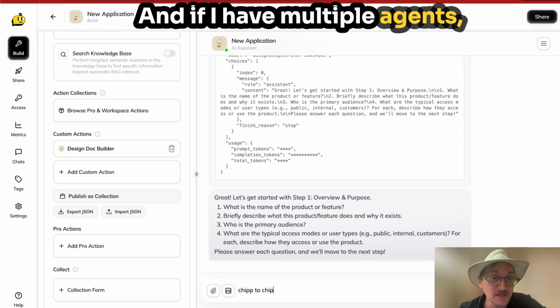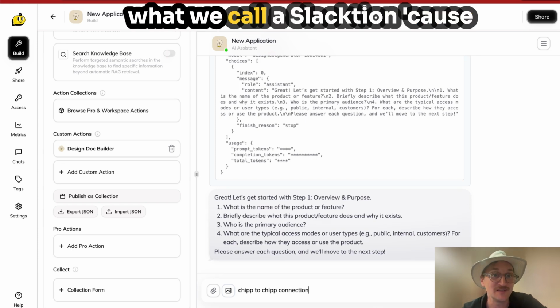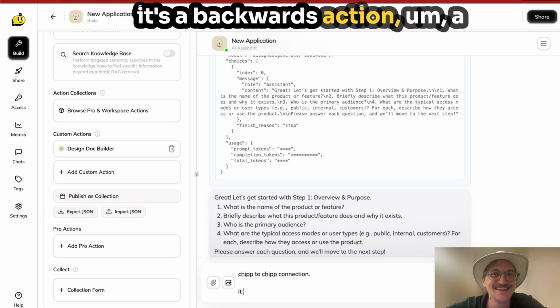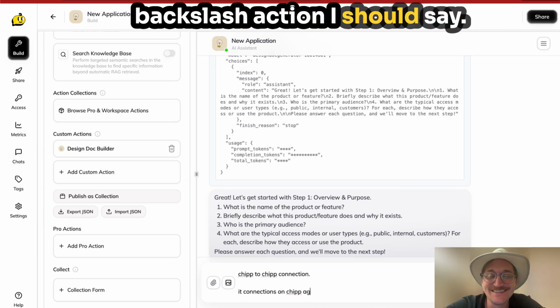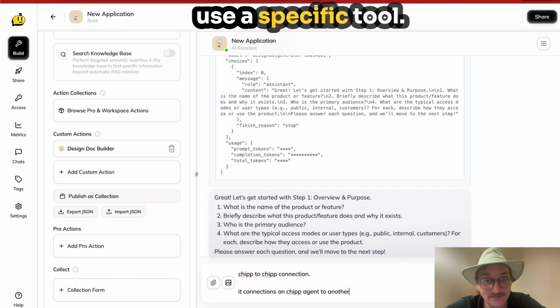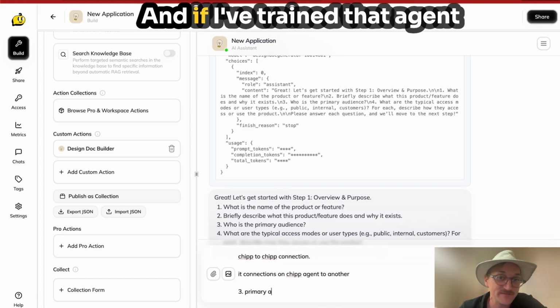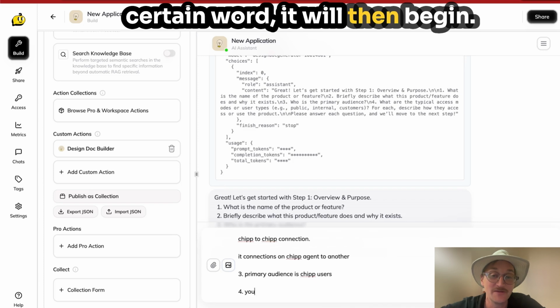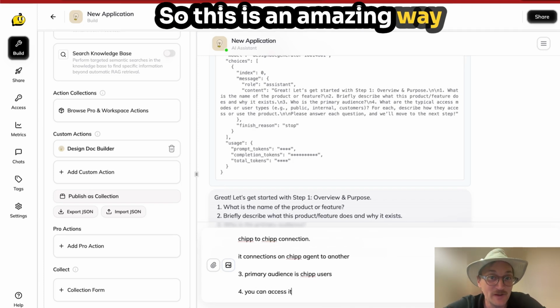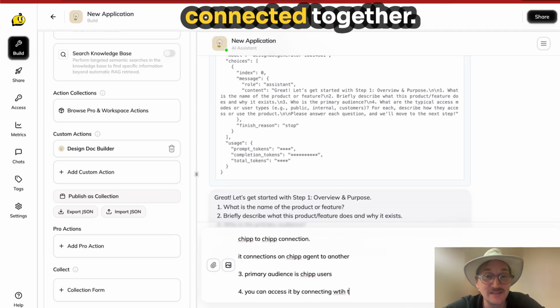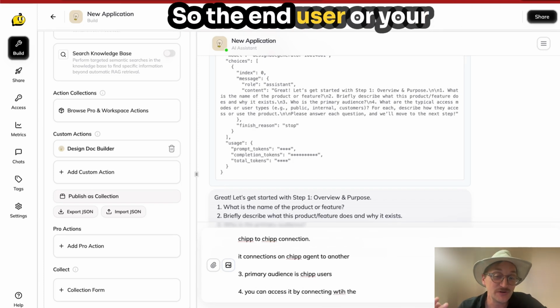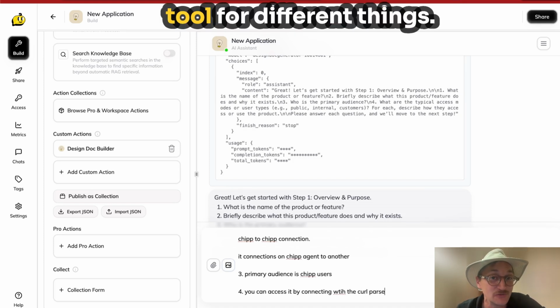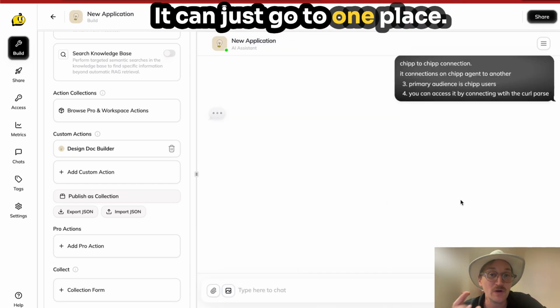If I have multiple agents, I can either hit the backslash, what we call a slaction, because it's a backslash action, and that'll force it to use a specific tool, or I can just have a conversation. And if I've trained that agent to get triggered when I say a certain word, it will then begin. So this is an amazing way to get expert AI tools connected together so the end user or your colleague doesn't have to go to every single tool for different things. They can just go to one place.